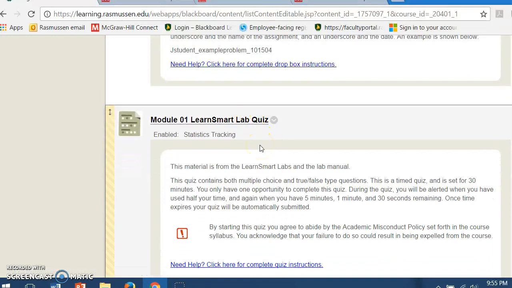Once you've completed the lab activities through the Connect platform, the way that you're going to earn credit for these activities is you're going to go back into Blackboard and complete a quiz that has questions based on information that you should have already seen in those virtual LearnSmart lab activities.